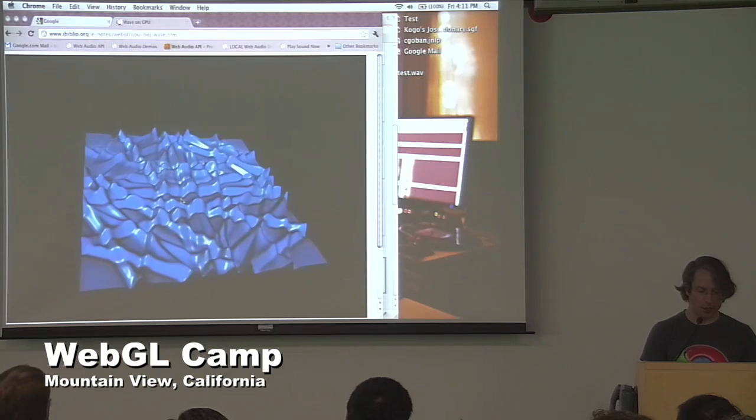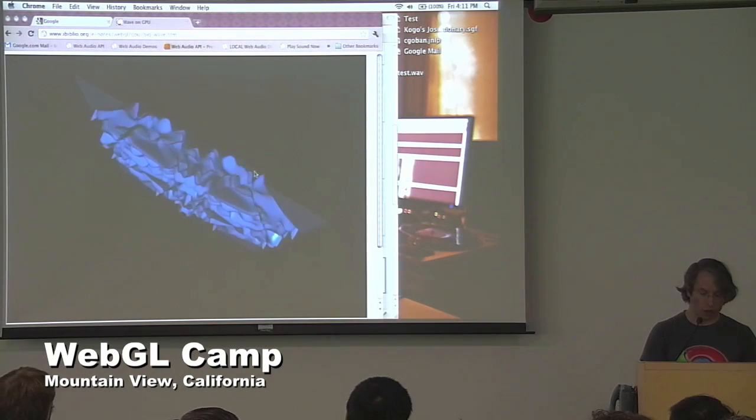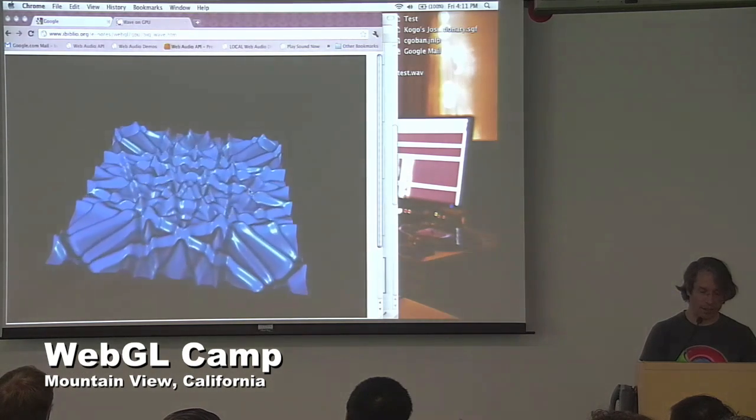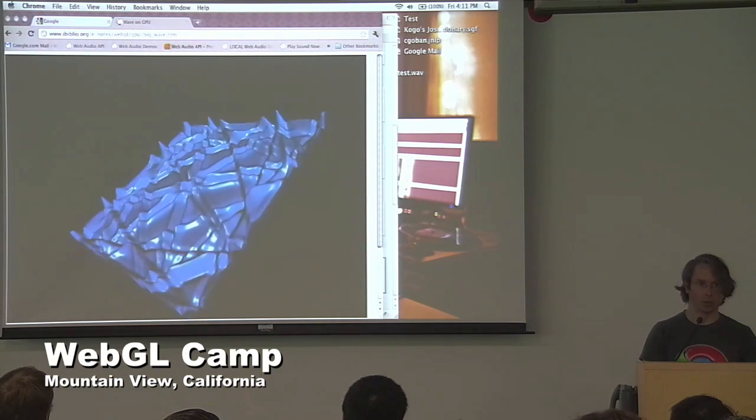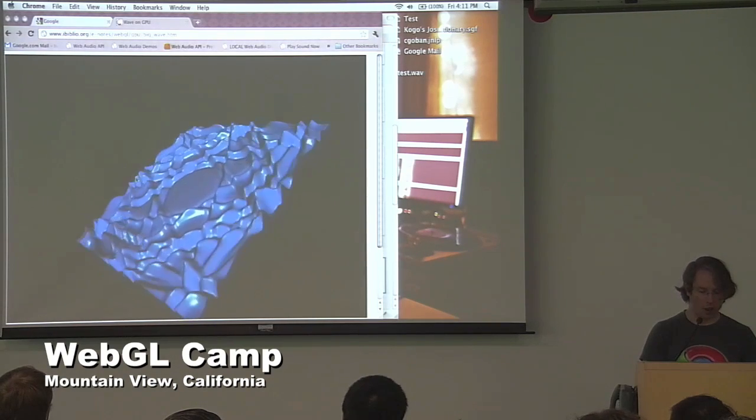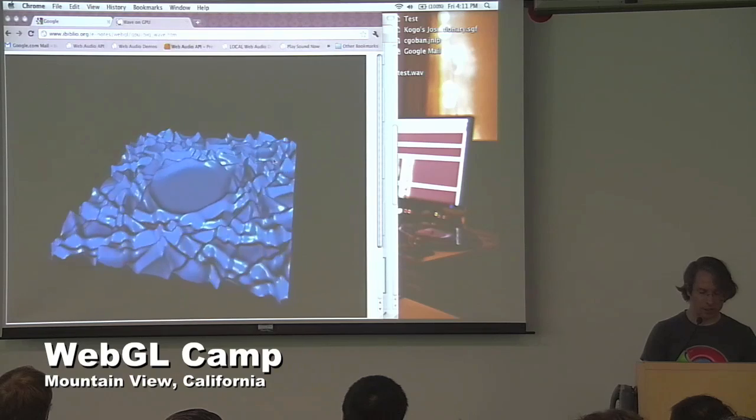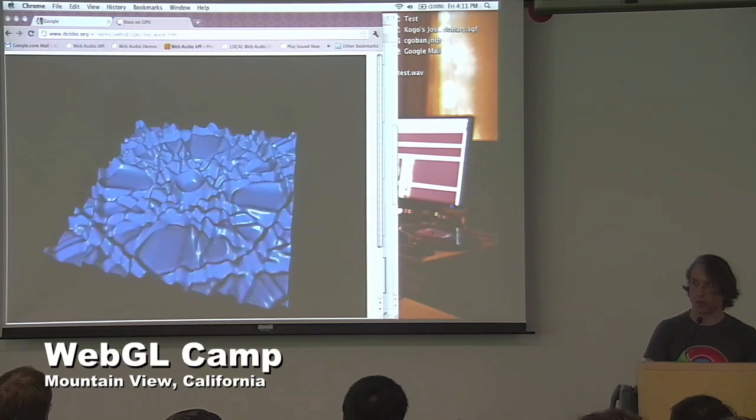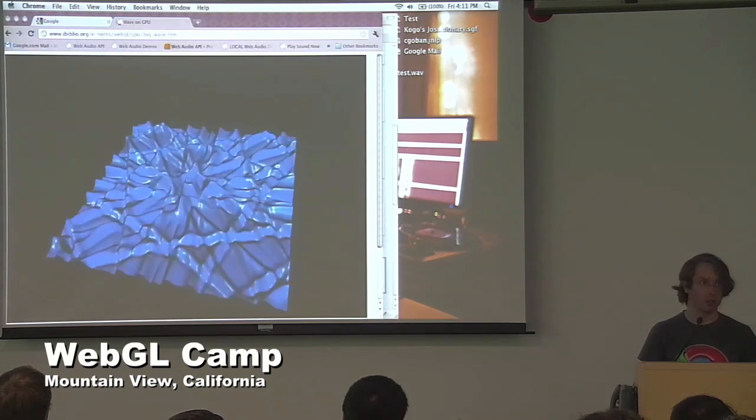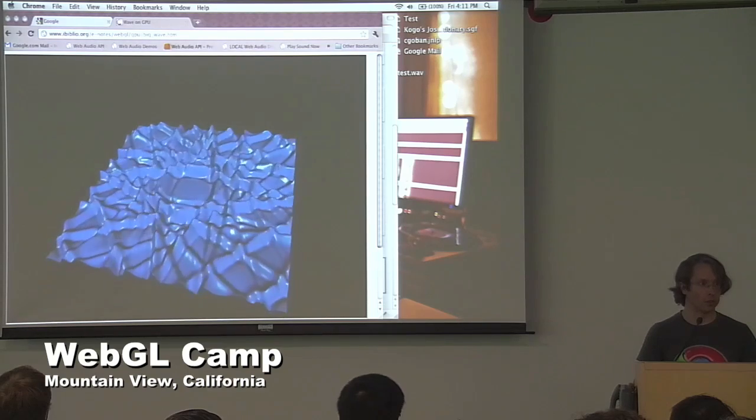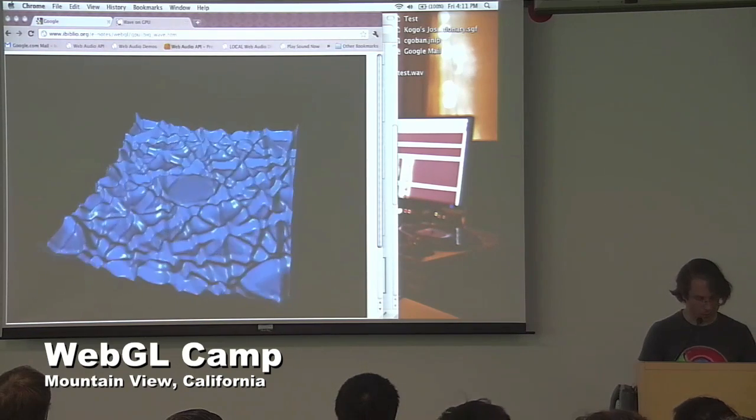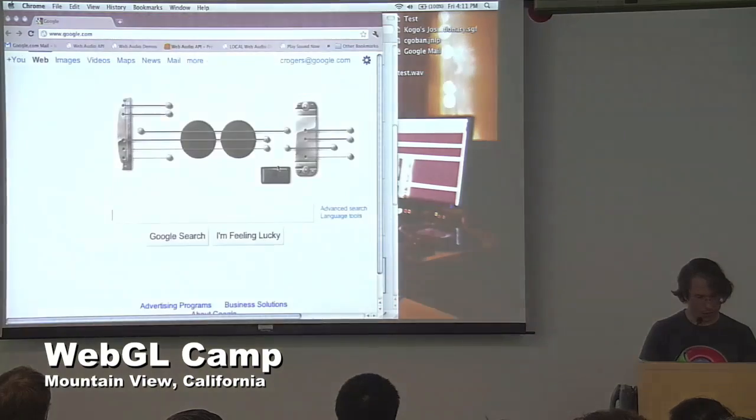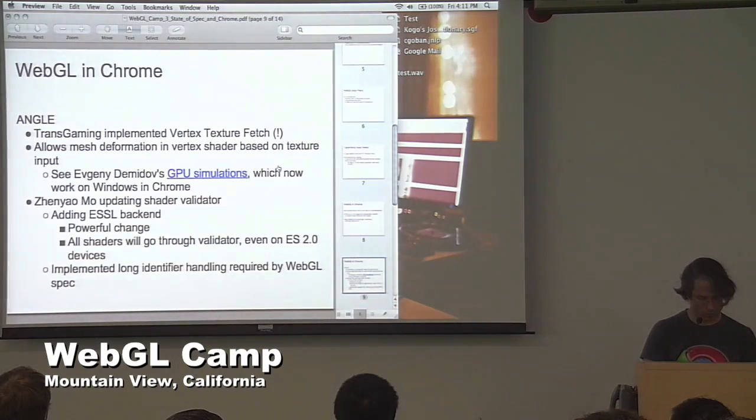So the idea is that you can do GPGPU simulation already in WebGL today. This data is never touched by JavaScript. So it's super, super fast. You're doing like hundreds of megaflops and it's really super fast. And now this kind of stuff runs on Windows in Chrome thanks to the great work of the team by Transgaming. So, you know, I can't personally thank them enough. So that is, whoa. Oh, yeah.